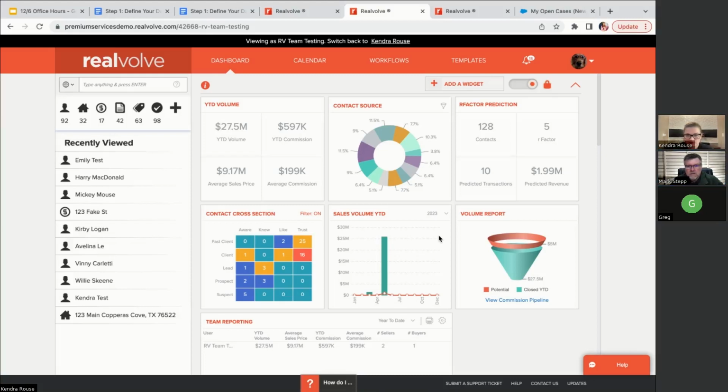Going once, going twice. Yes, I do have one more question. You got it right in time. Yeah, you just caught me off guard with this when Kendra, you showed the, let me bring it up, the record owner. Is that the determination of whether they show up in that agent's contact cross section?